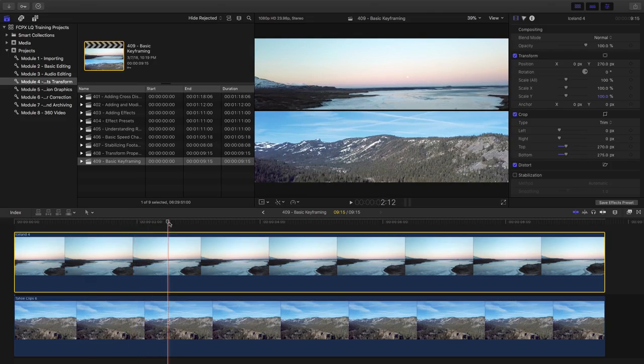Open Project 409, Basic Keyframing. This is the same project from our last tutorial on transform properties. This time we want to animate the split screen. The top clip will fly in from the top part of the screen into its current position, and the bottom image will fly in from the bottom of the screen to land in its current position. To do this, we need position keyframes.